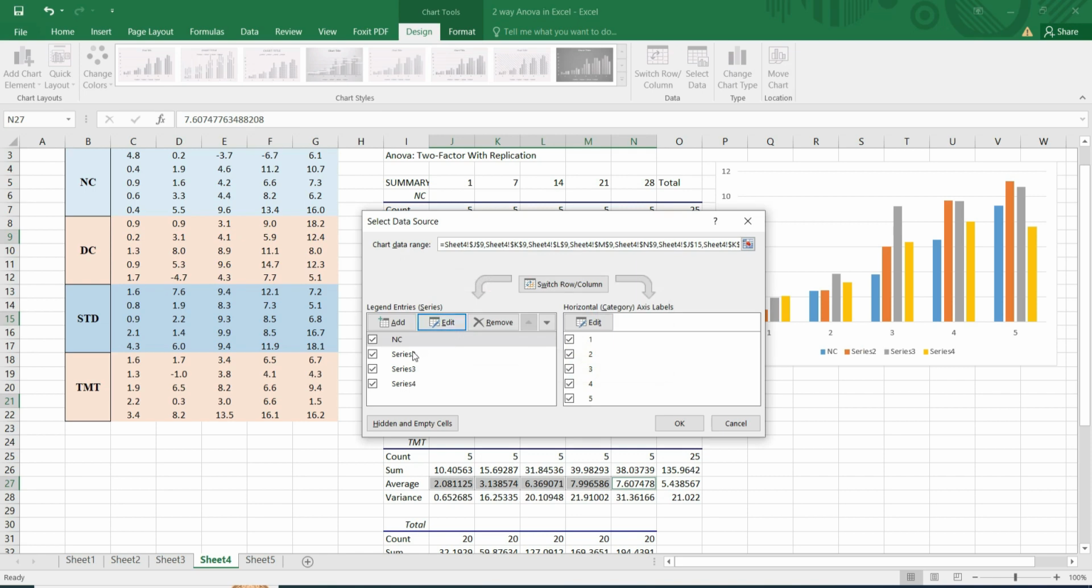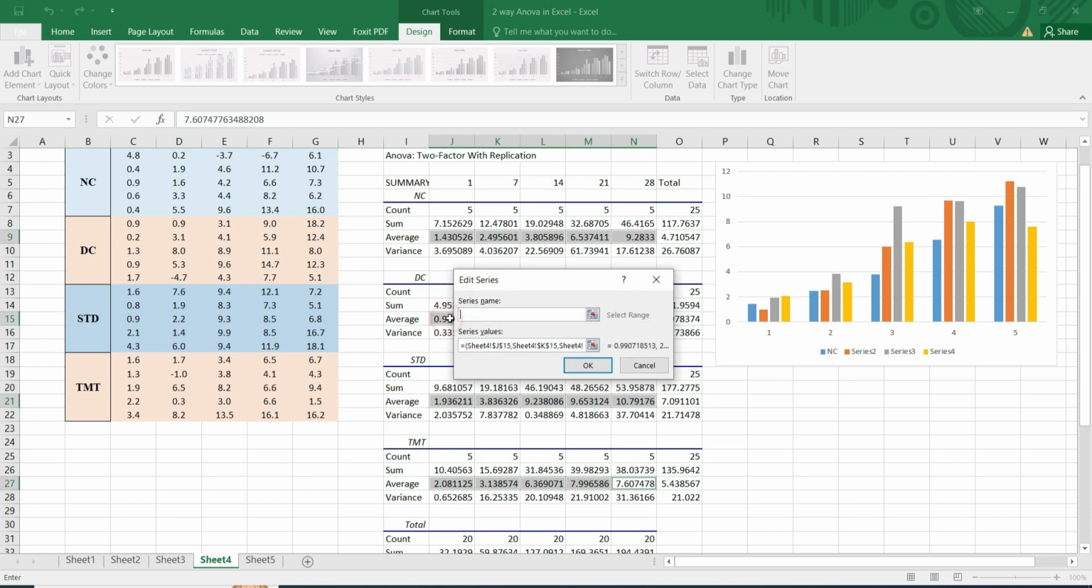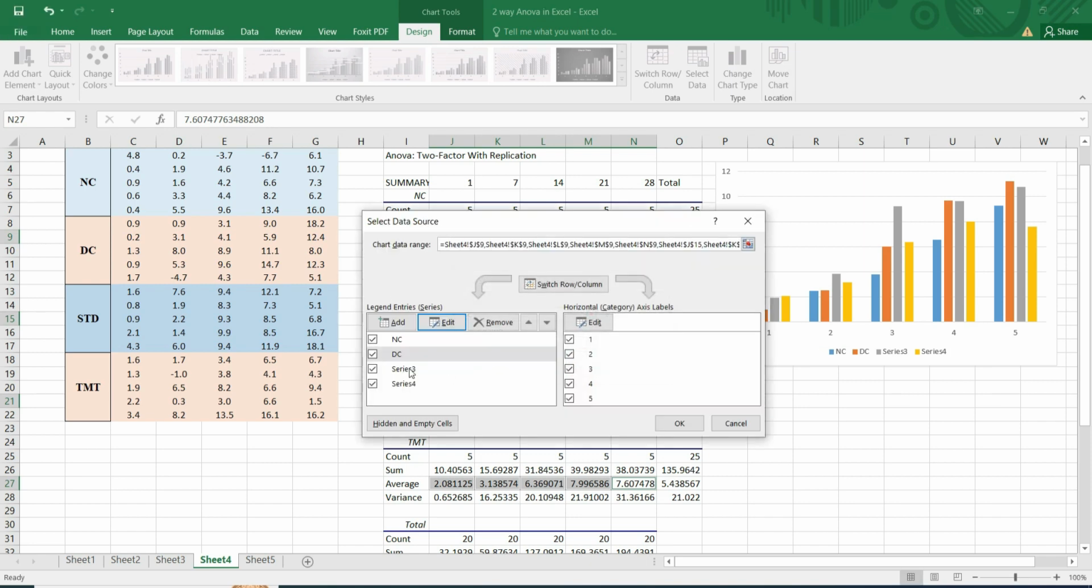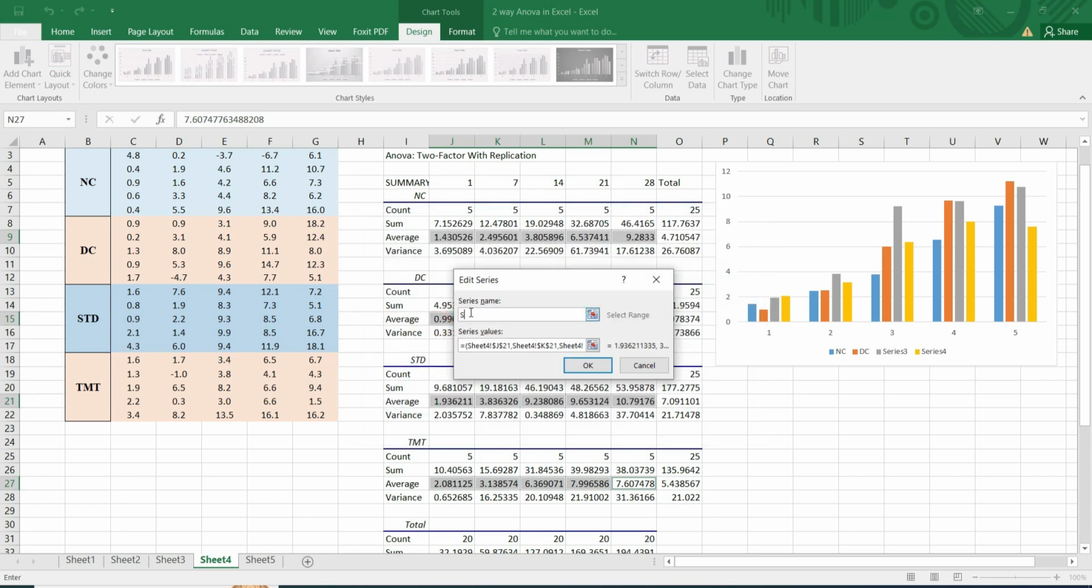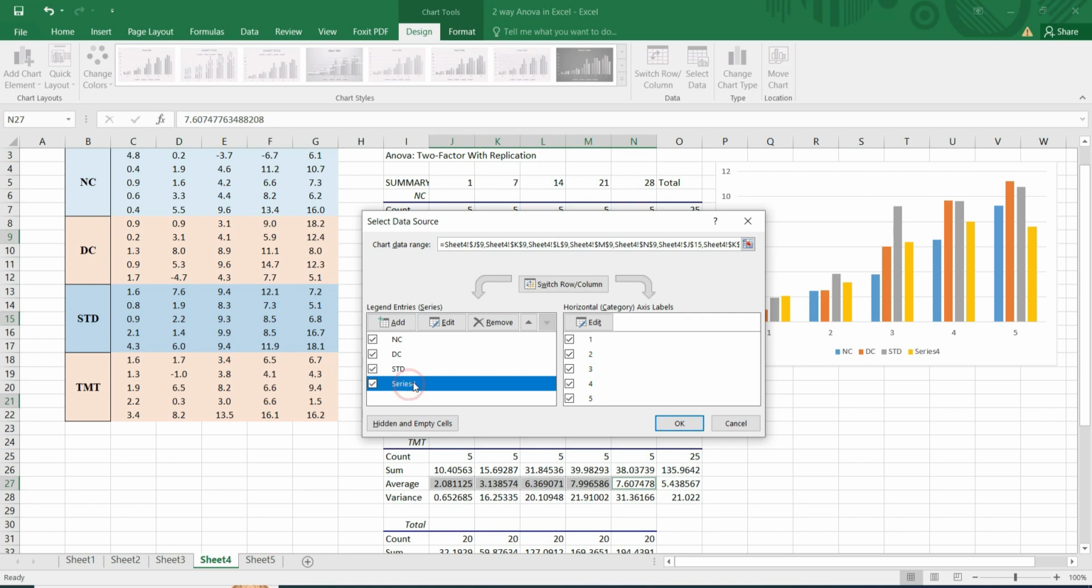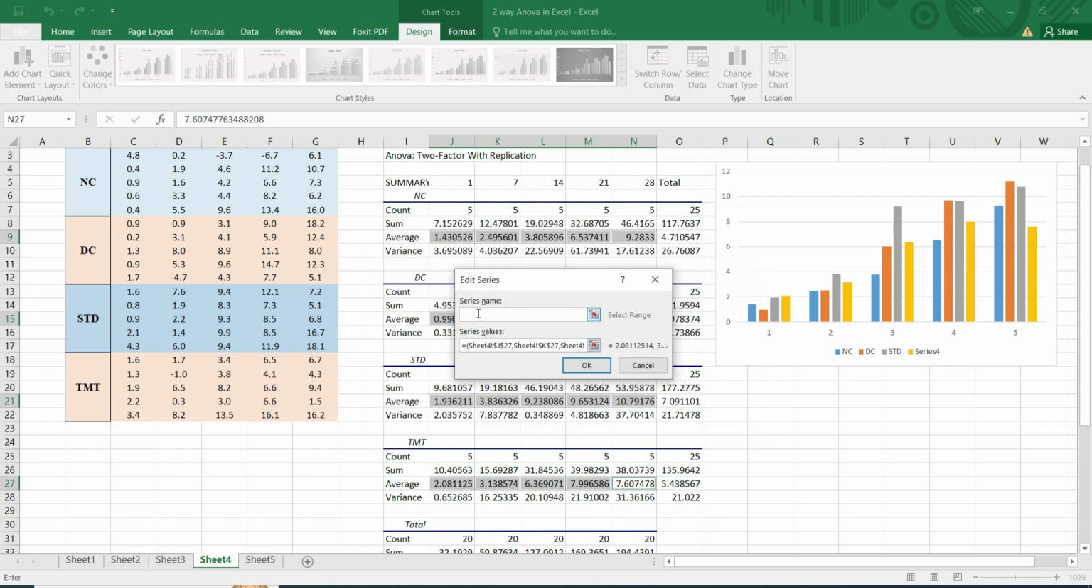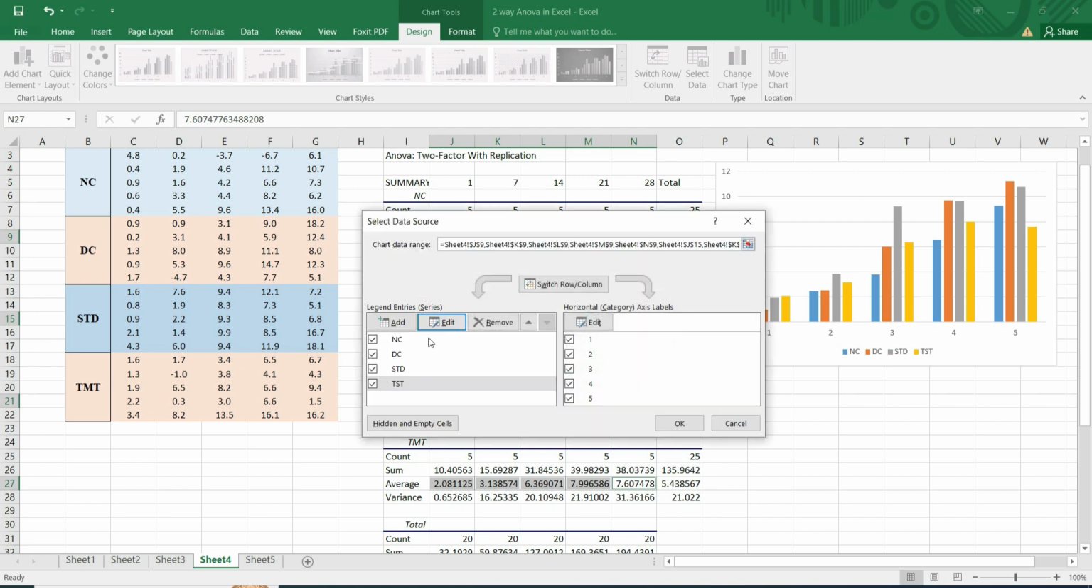One by one. We will now select the second one, and that we will write DC. Third group, standard. OK. Now fourth group, test. So PST. OK. Now we have changed all the group names.